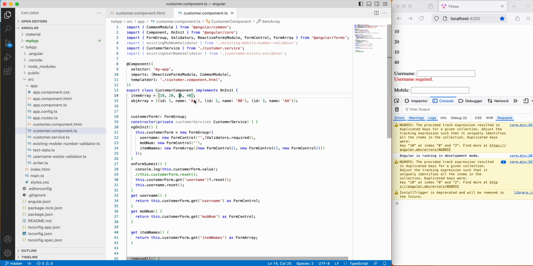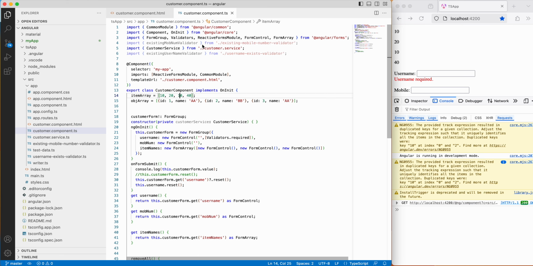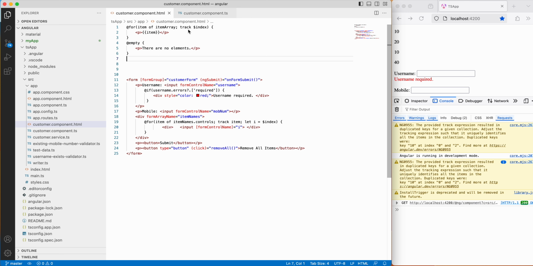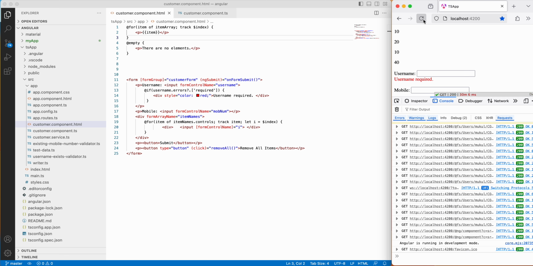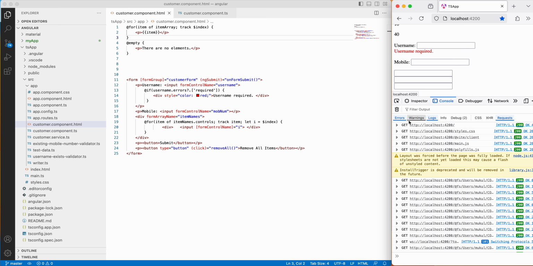If we don't have anything to assign as a unique identity, we can use index. To get index, we can use $index. Now the items are duplicate, so I'm using track $index. Now we can see that there is no error, no warning.